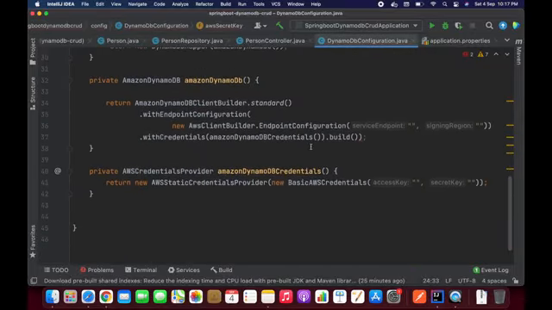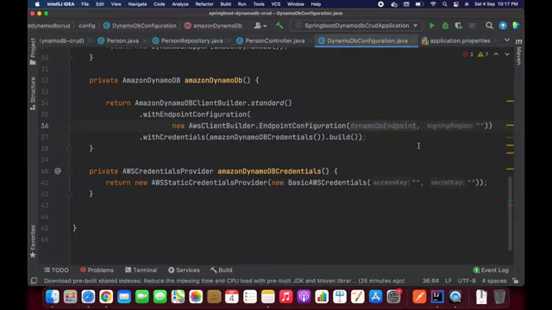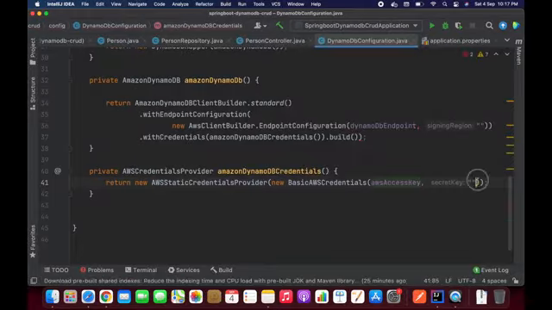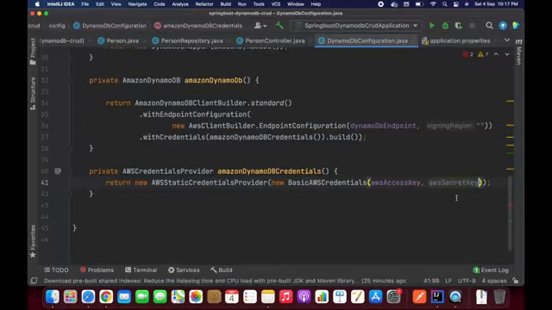Now let's provide here the DynamoDB endpoint, and here the access key, AWS access key, and the secret key, AWS secret key. That's it.